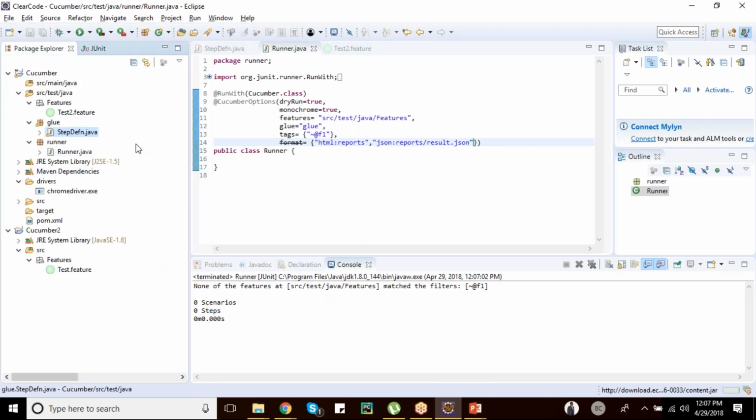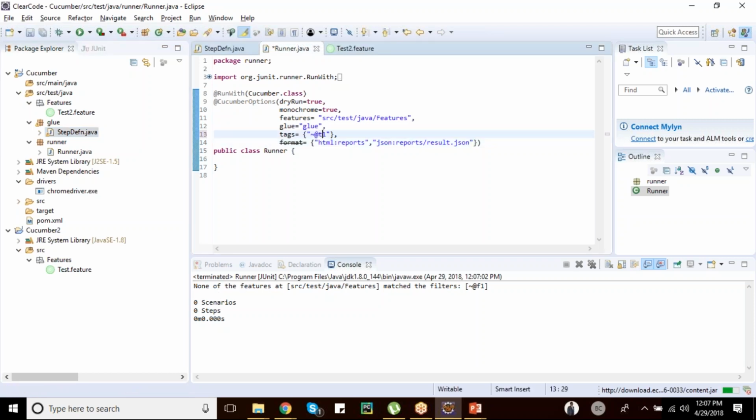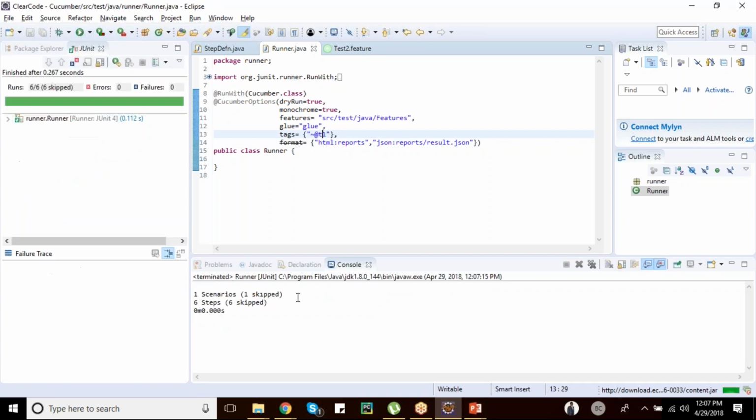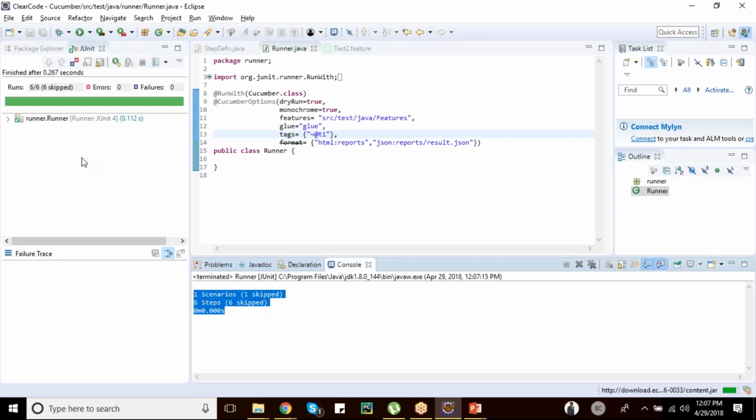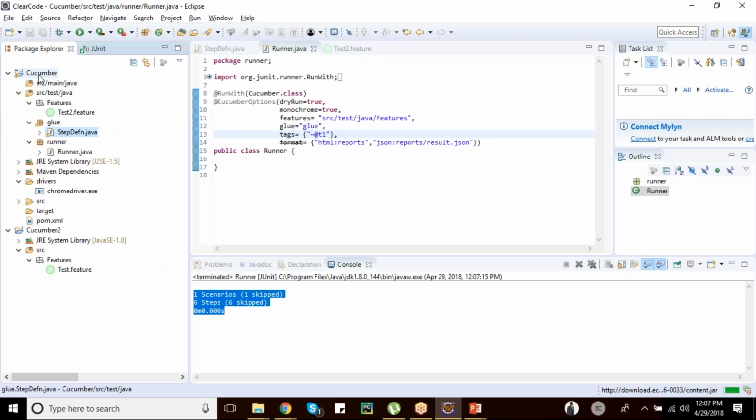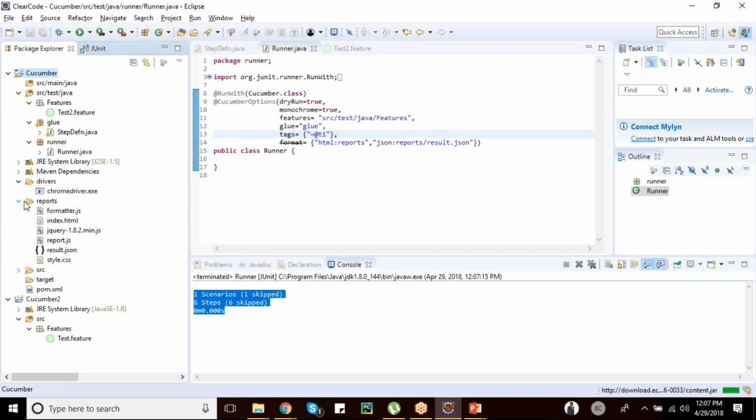And you can see that through your project, a report would be generated. No scenario has been executed yet. Let me just tag it with @T1 and execute it. You have one scenario executed. Get onto your project, refresh your project. You can see reports has been updated there.